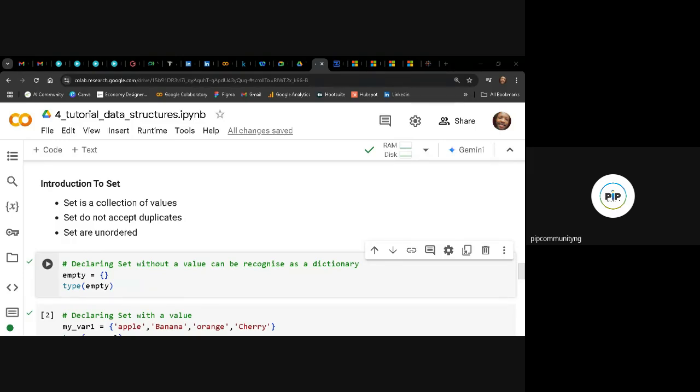Set is a collection of values. Sets are unordered. And most importantly, sets do not accept duplicates. You can combine it and say set is an unordered collection of values without duplicates. All right.